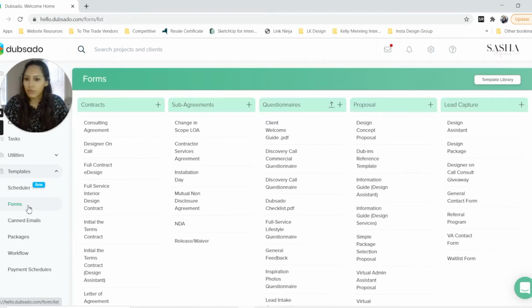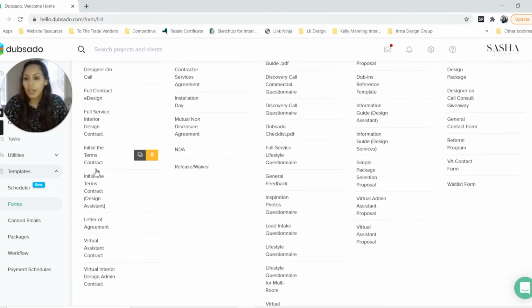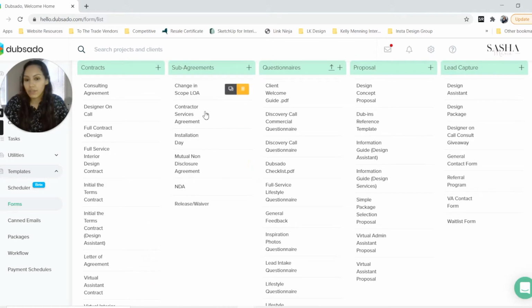Now let's go through my forms. You'll see I have lots of forms. So I have a lot of different contracts depending on what services I'm providing. I have just the consulting agreements, designer on call, full contract eDesign, full service interior design. I do have some initial terms as well as a letter of agreement. And you'll see I also have some sub-agreements.